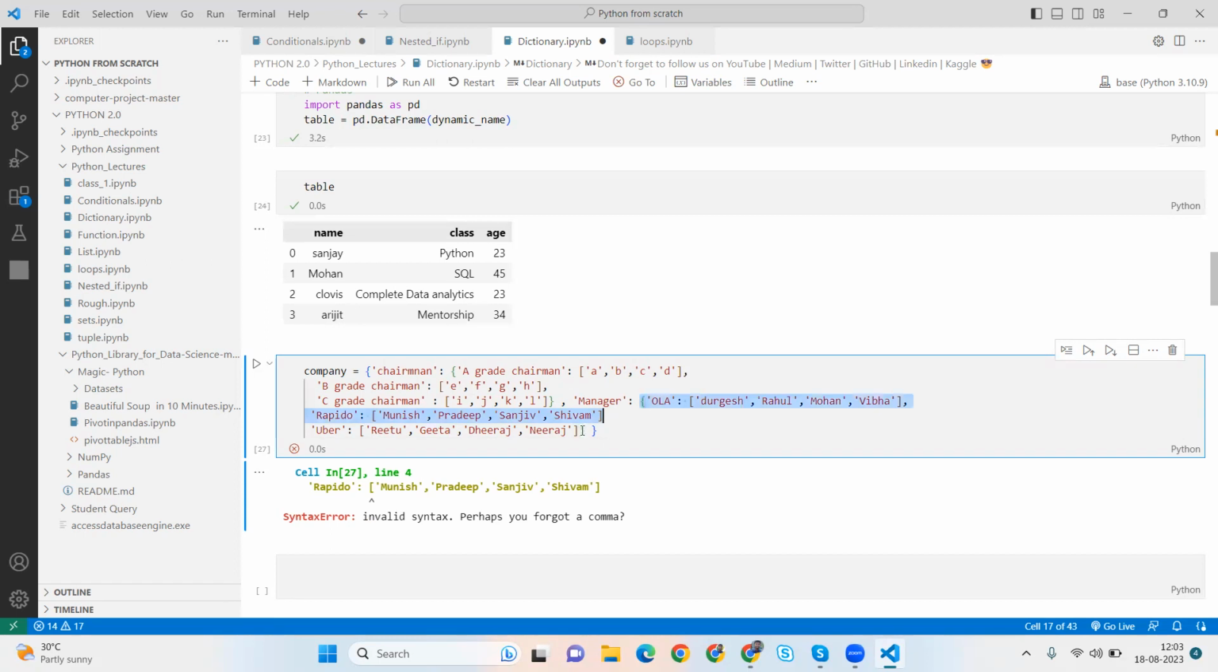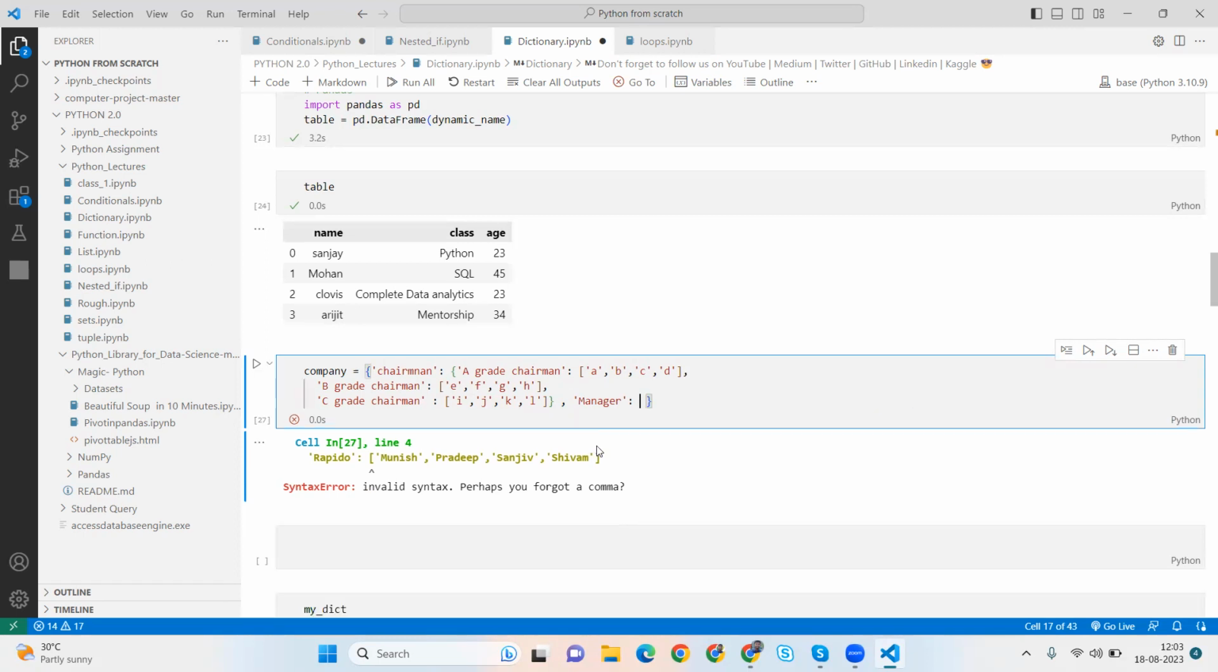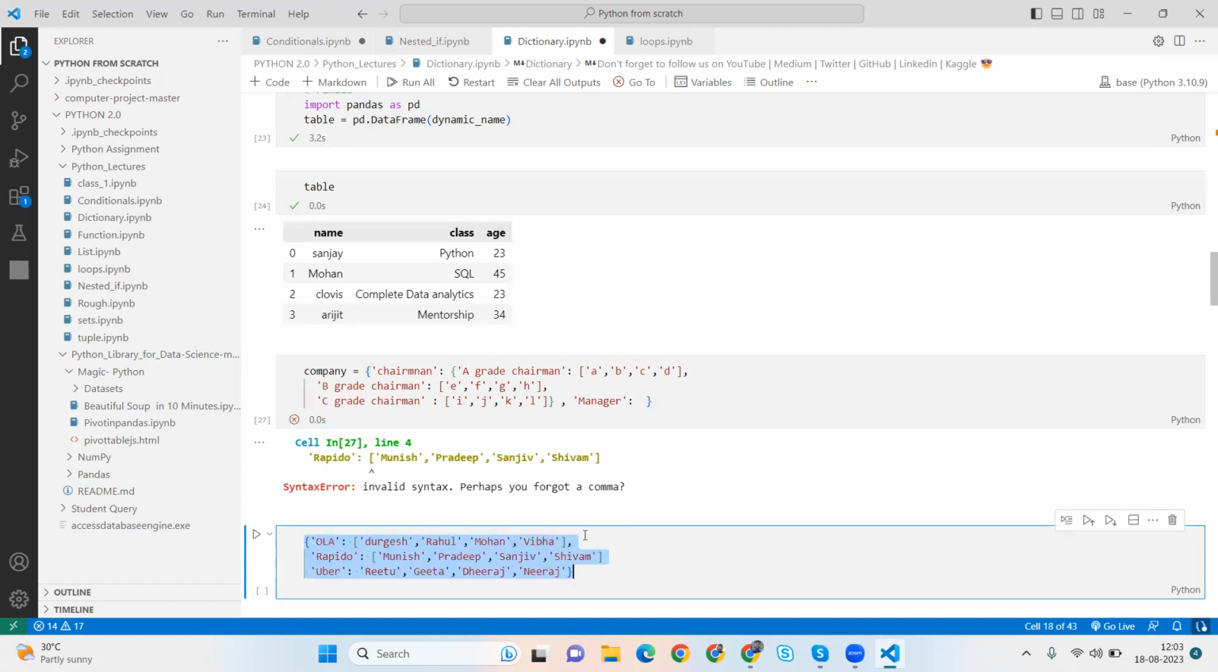Okay, let me just copy and cut. Let me check out what's the error. This is the first dictionary, right? Now it should be okay. Let's check. This is in list. This is in list. This is also in list. Now this is my dictionary.